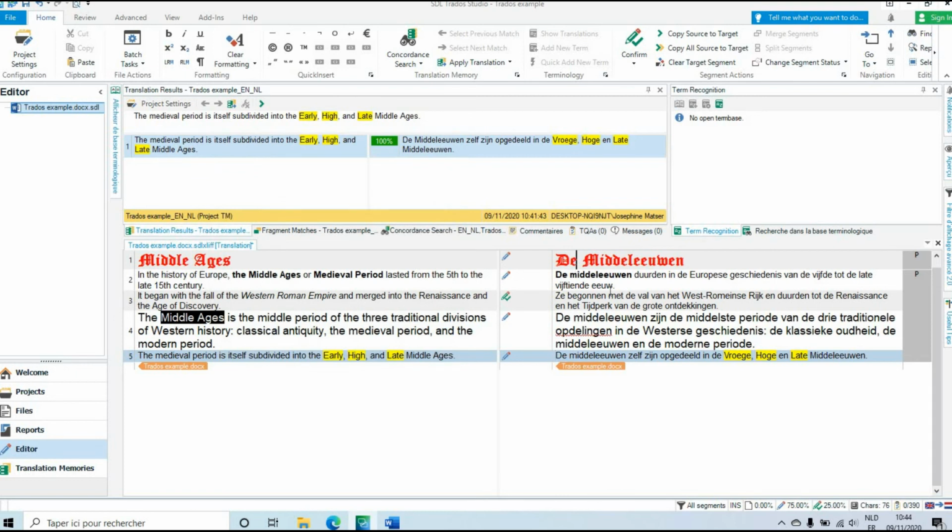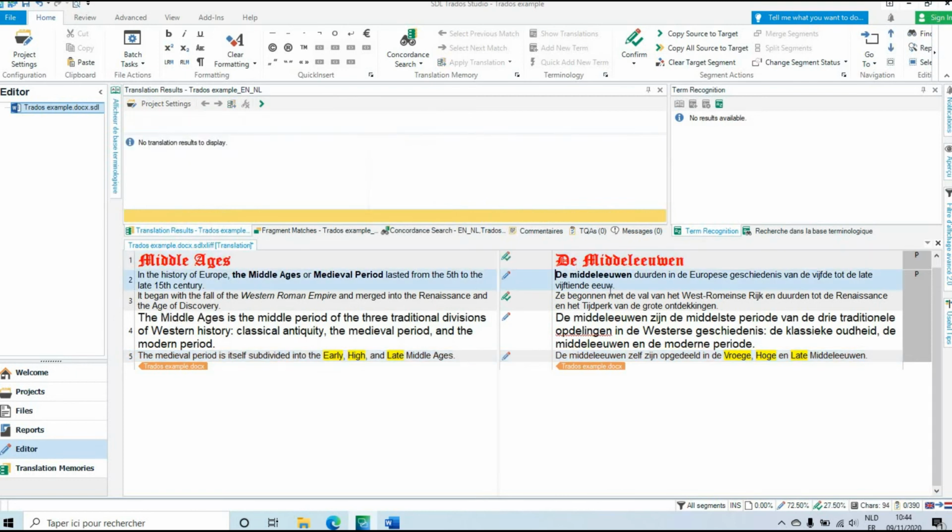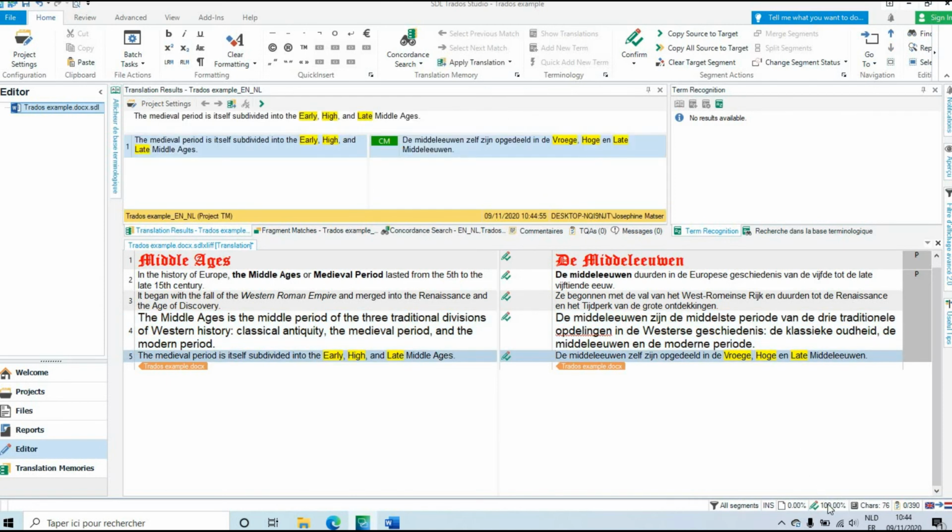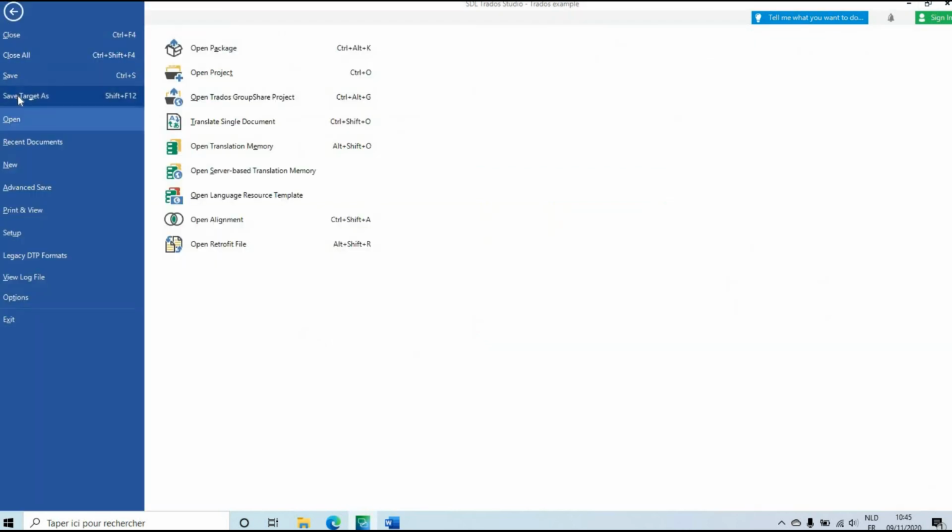To be sure, I will reconfirm the segments and make sure that they're at 100%. We can run some quality checks. I will see that more in detail in another video. So what I'm going to do is I'm going to export the file. We can go to File, and we can click on Save Target As.